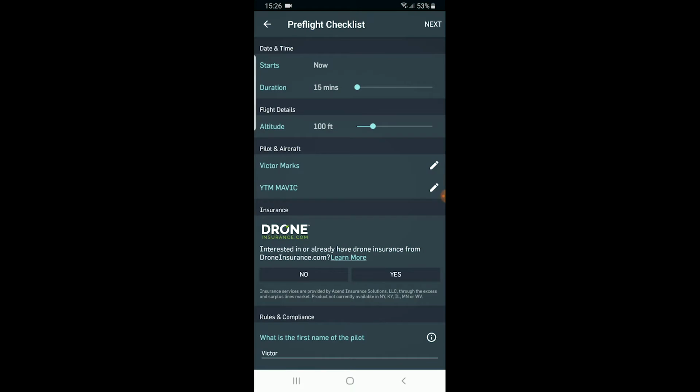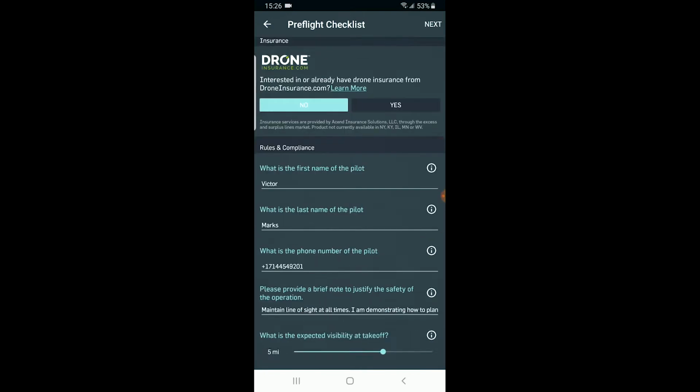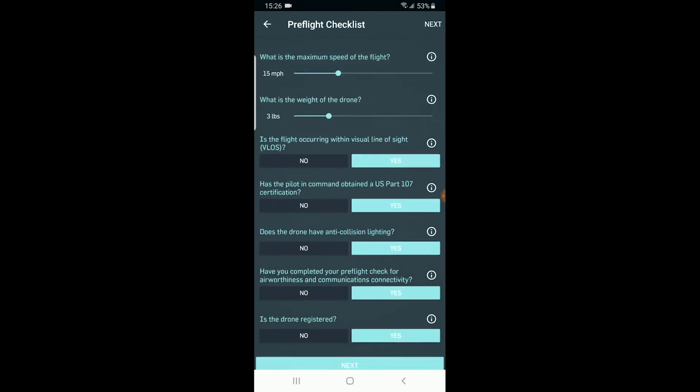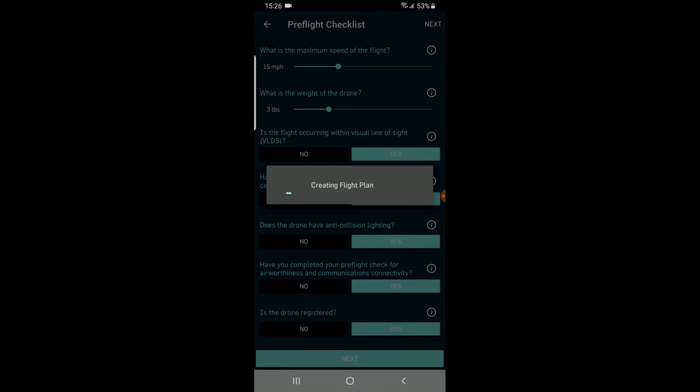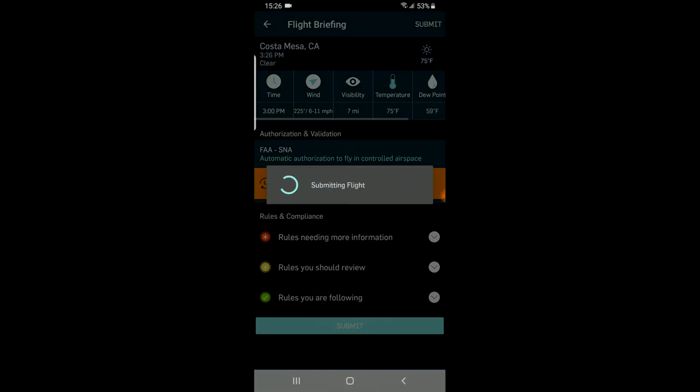A pre-flight checklist will pop up. Fill out the information. Be sure you're not exceeding the max altitude in that area, and in some cases, you might have to plan this out 2 days ahead. After that, you should see a flight brief that will show you some information about the weather and the rules you need to be in compliance of. If everything is good to go, submit and wait.